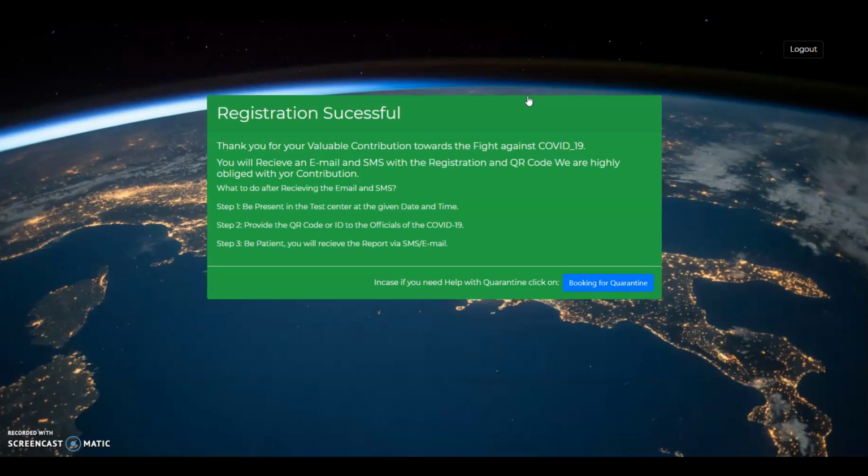And now we have registered ourselves successfully for the COVID-19 test in the particular test center, and I will receive the confirmation shortly via email or SMS. And there are certain steps which we need to follow, which are given on the screen right now. Step 1, step 2, and step 3.